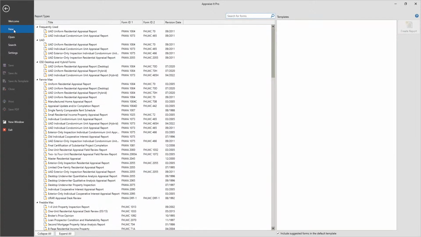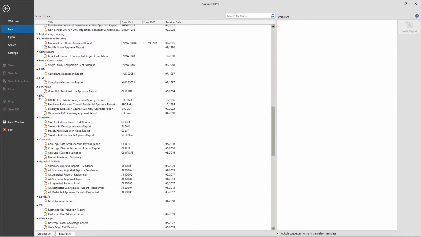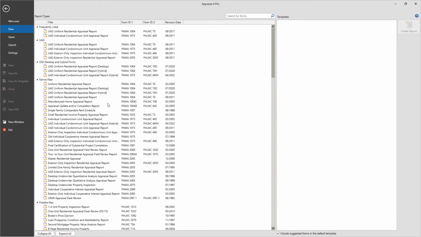Next is going to be New. If you have used Appraise-It Classic, this is just like File New. And if you're coming over from another software package like Alamode, ACI, Bradford, anything like that, this will be the same thing. This is where you're going to start a new report. And this is where you're going to start a new report from either a blank slate or starting a new report from a template. Over here in this panel right here, we have all of the different appraisal types. And if, let's say you never do ERC work, you can just collapse that and not ever have to look through it. But you can go through here, find something you're looking for, maybe the 1004 UAD, double click, and it'll open up a blank version of that, a place where you can like a starting point.